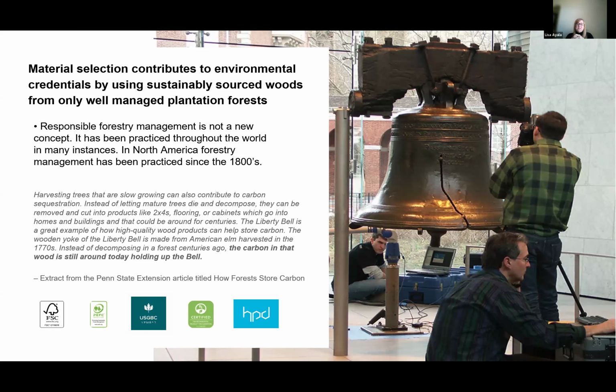The reason I show this is we talk about sequestration and we talk about wood and its purpose. Well, look at this piece of American elm hardwood that for over 200 and some odd years has been sequestering carbon. So I took this from the Penn State Extension article because the point that they were trying to make again is that trees really can and do serve a great purpose for helping mitigate CO2 in the atmosphere.